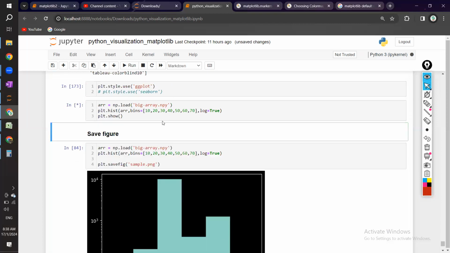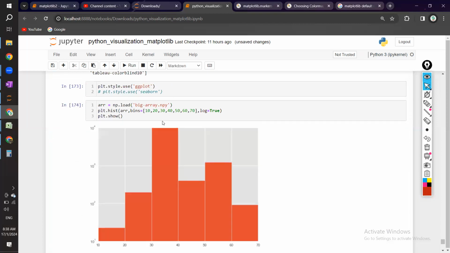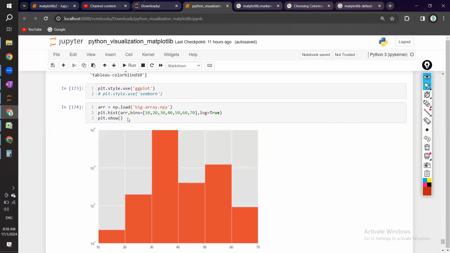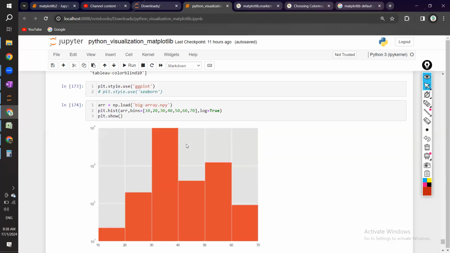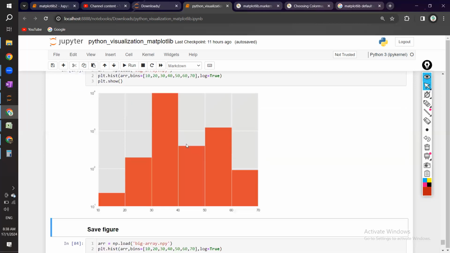If I use ggplot, this is how it looks. Each of the styles will have different color codes. Is this clear, guys? Everyone? Yeah, Santosh. Okay, so that's all.